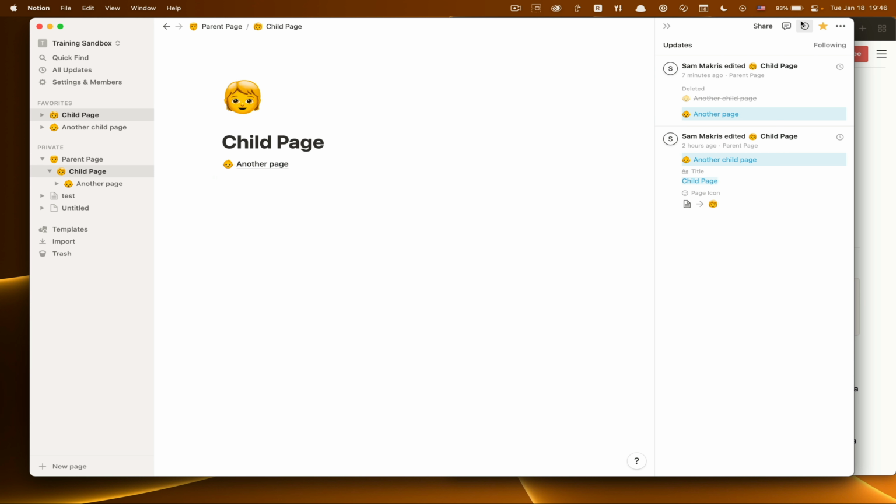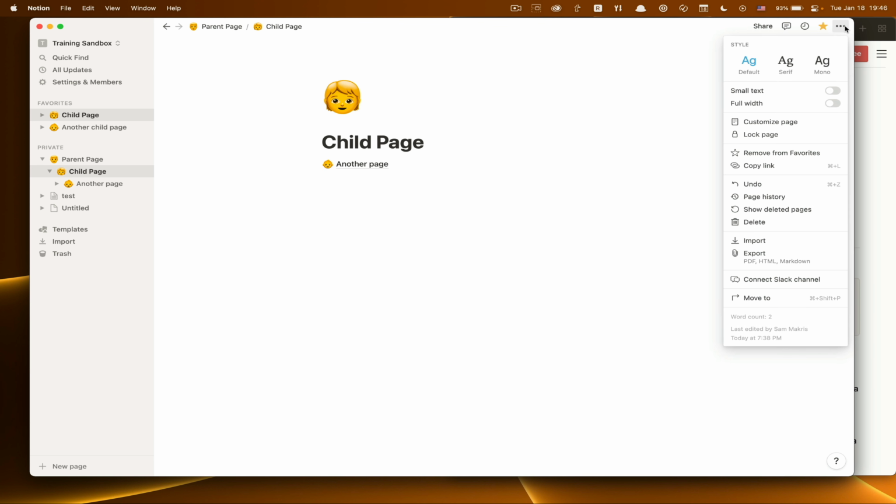Actually, let me close this so it makes it easier to see. So the unfortunate part with Notion, you don't have many options with fonts. You have these 3 to choose from. Small text makes the text tiny or tinier. Depends on your preference. I kind of keep it, I like seeing it bigger. Full width makes full use of the page.